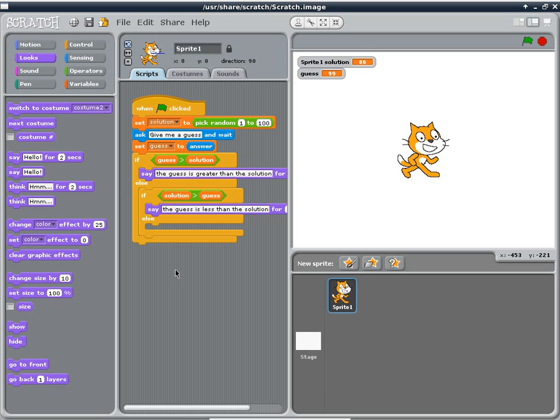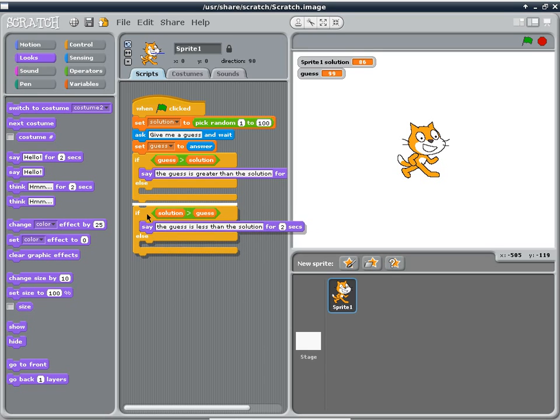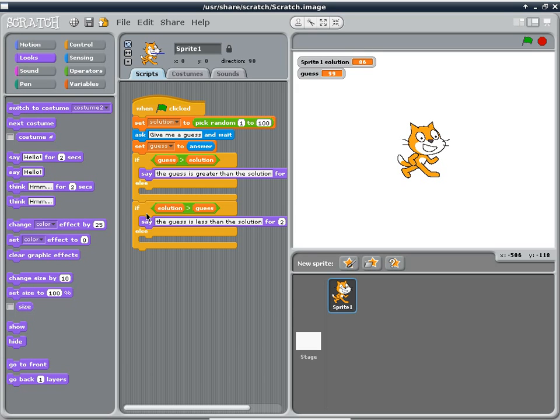But in this class, I'll accept both solutions. So if you have the other conditional statement consecutive, next to the first one, that's fine. Okay, I'm not going to take any points off.